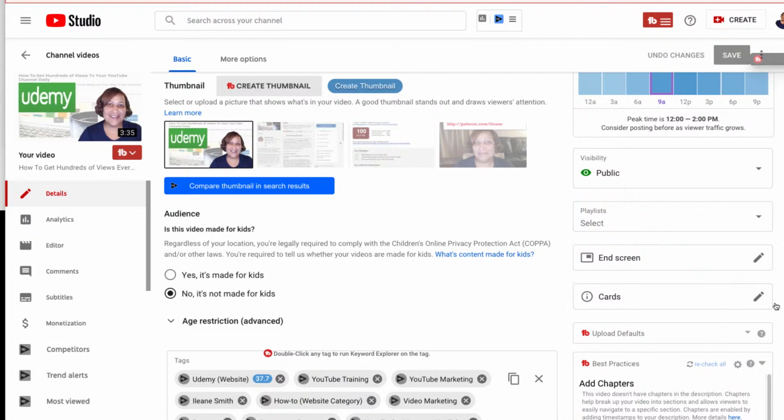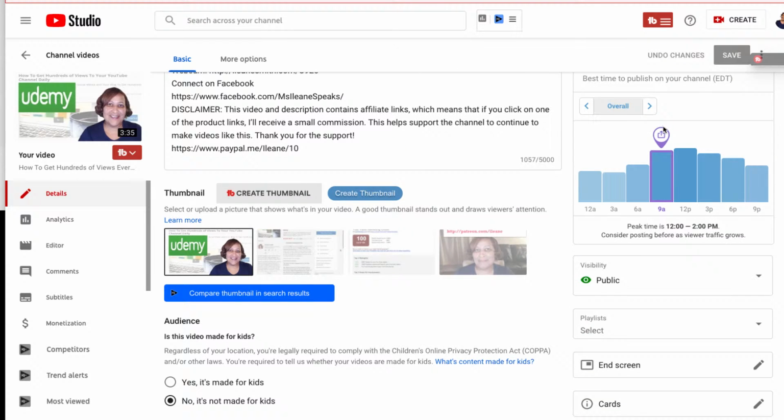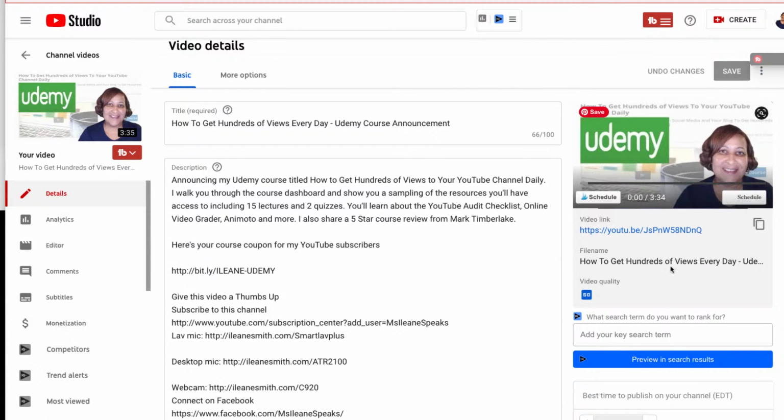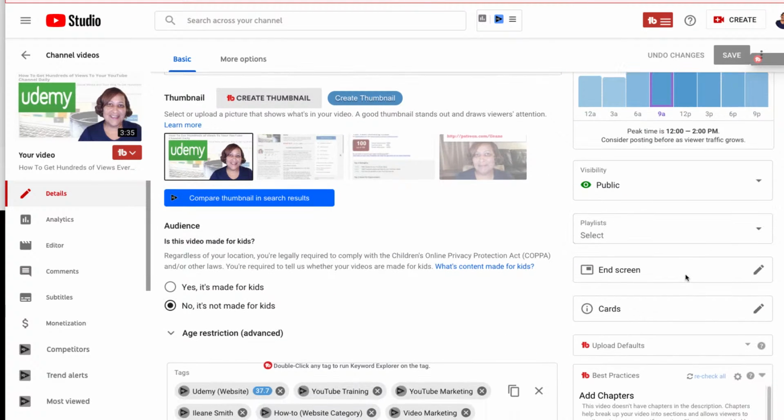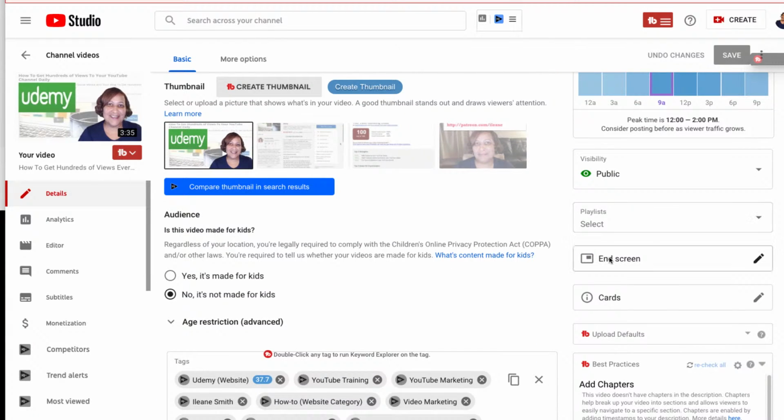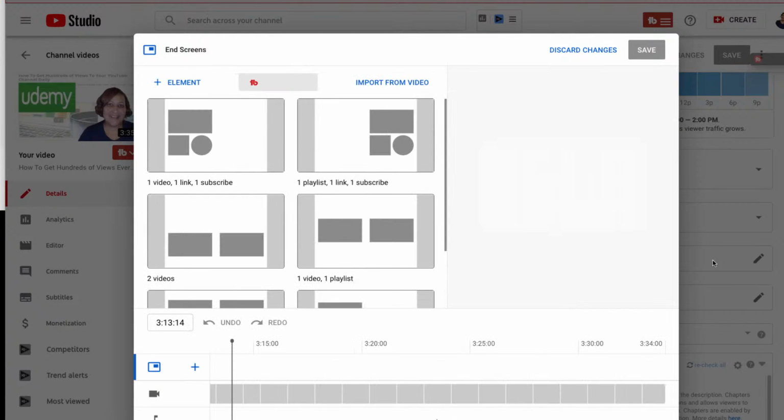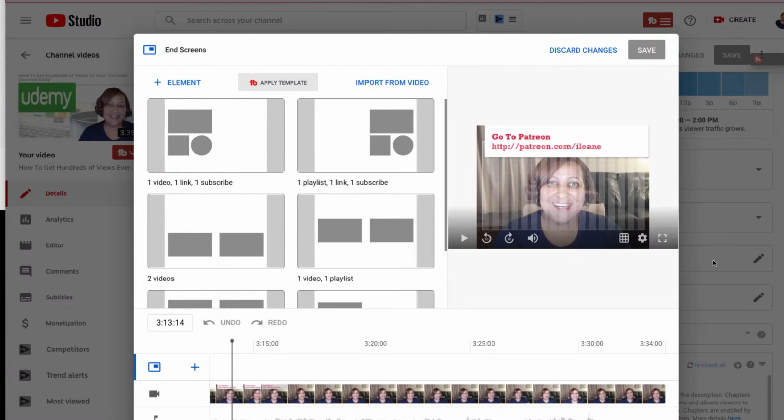So this is the area here on the right-hand side. Now, if you're not using vidIQ, you won't see some of these things over here. They won't be getting in your way. All right, so let's just go into the end screen editor. And you'll see, okay, I don't have an end screen on this video.